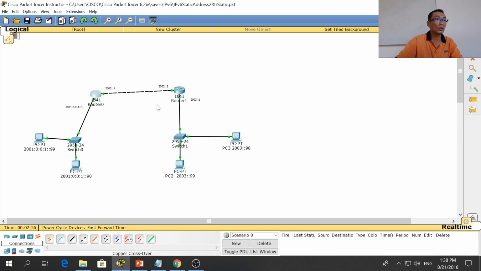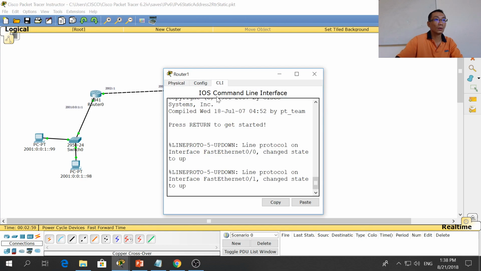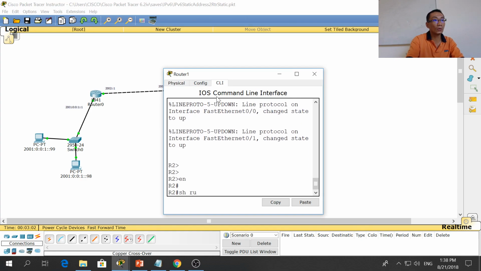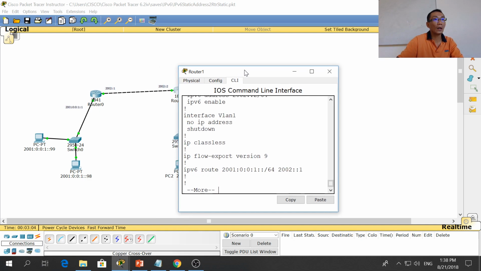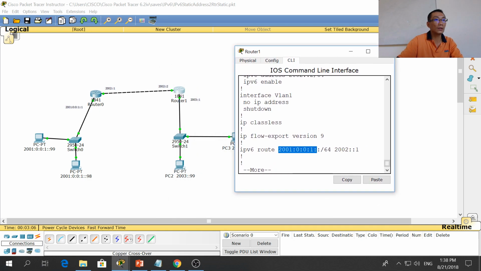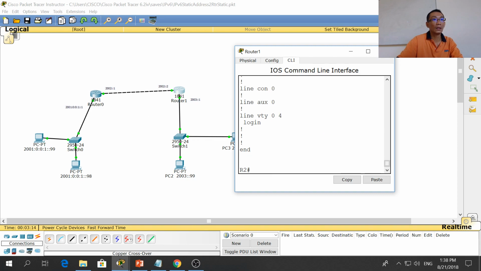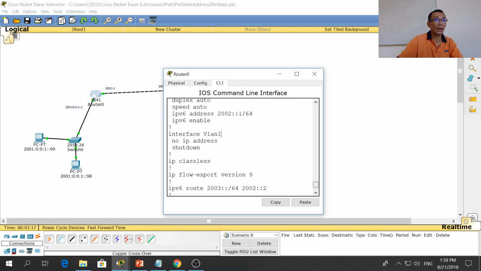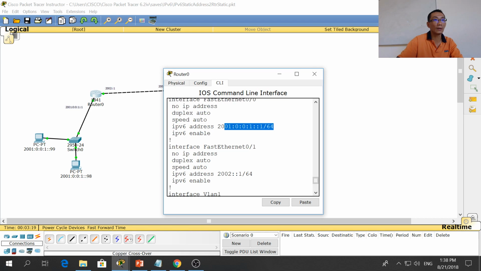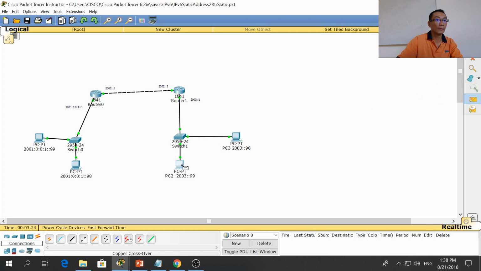Then on router 2, enable, show run. You're going to do IPv6 route, this network. Alright, this is the network, and the next hop is here. If you go back to router 1, you see the IPv6 addressing looks like this. So you should be able to ping point to point from end to end. Alright, so this is static.